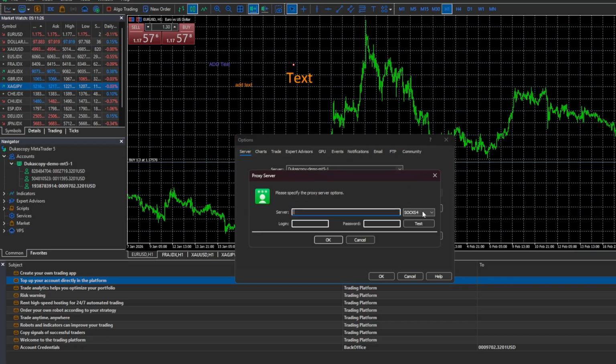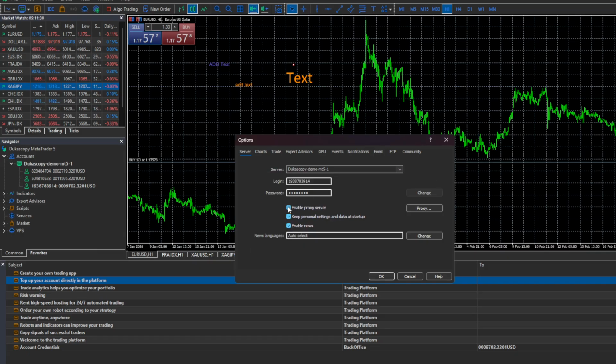Once the options window is open, you'll see several tabs along the top, each corresponding to different areas of the platform. To set up your proxy, you need to move to the tab labeled Server. Go ahead and click on the Server tab. This section controls how MetaTrader 5 connects to your broker's trading servers, and it's where all network-related settings are found.